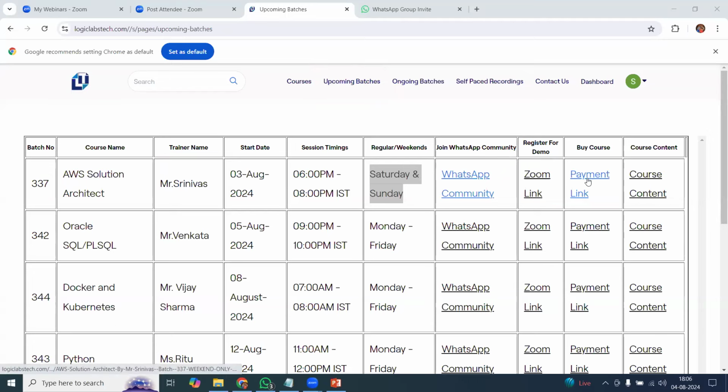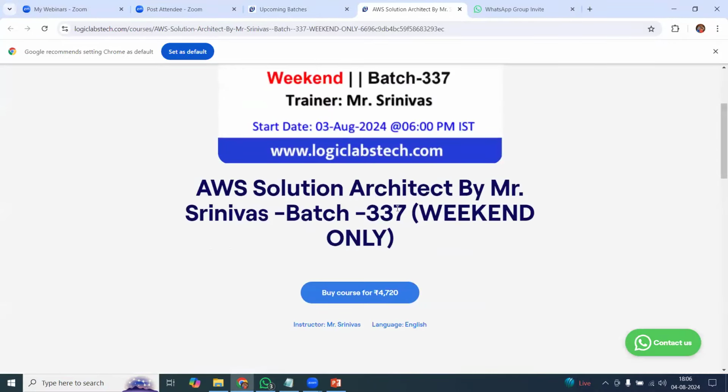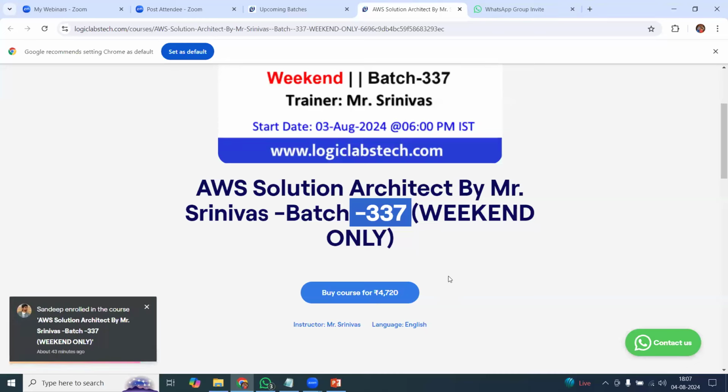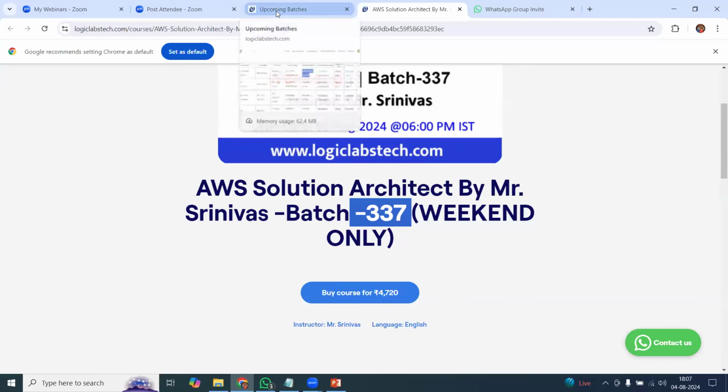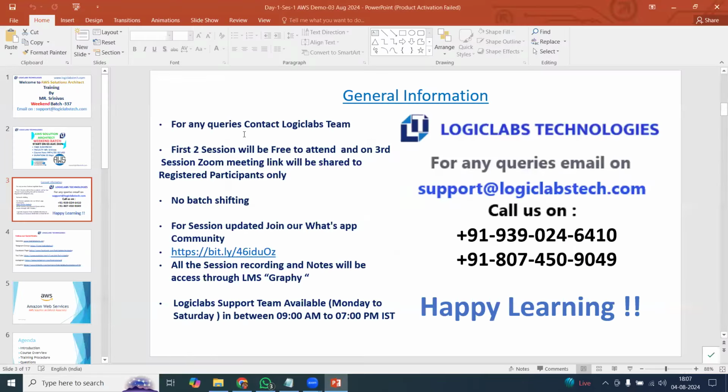As soon as you click on the payment link, make sure you are making the payment for batch number 337. When you click on buy course, you will be redirected to payment instructions. Please complete the payment instructions to have uninterrupted sessions for this batch. So that is the general information.